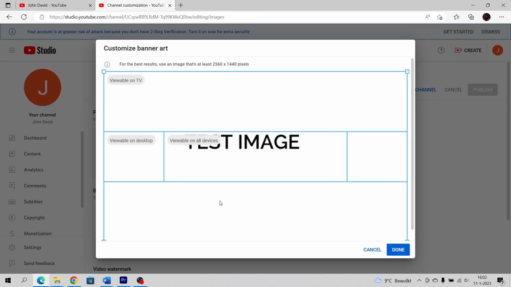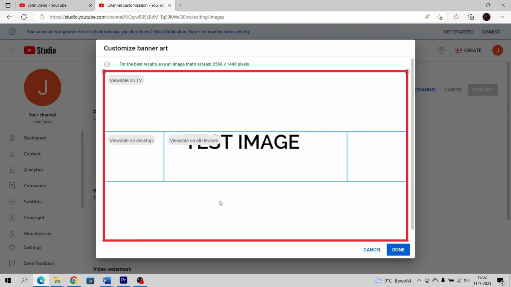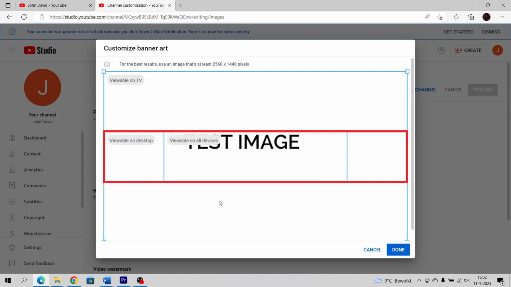You can now see some examples of how your YouTube banner image is going to look on different devices. This part is viewable on a TV, desktop, and mobile device. You can reshape your YouTube banner image by clicking on one of the four corners.